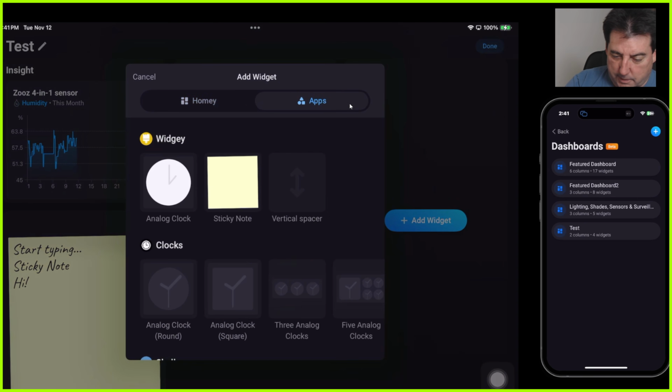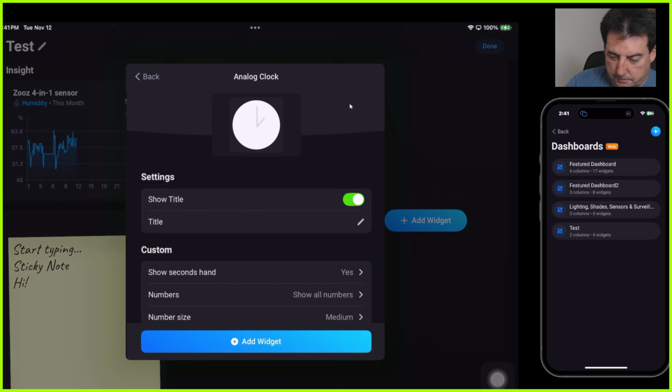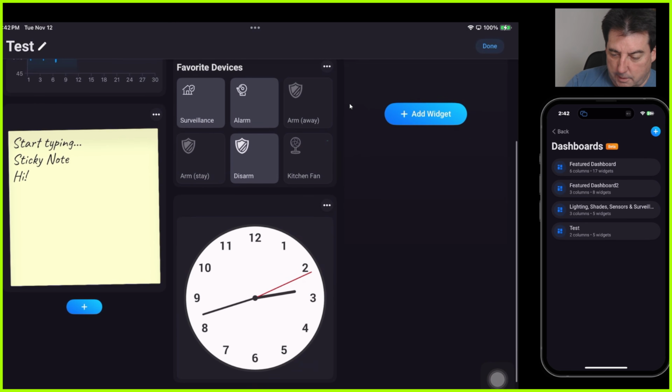Let's go with the apps again, and let's add a clock. And you can have the option to show numbers or not show numbers, show the second hand. We'll just add that widget. And there you see a working clock.